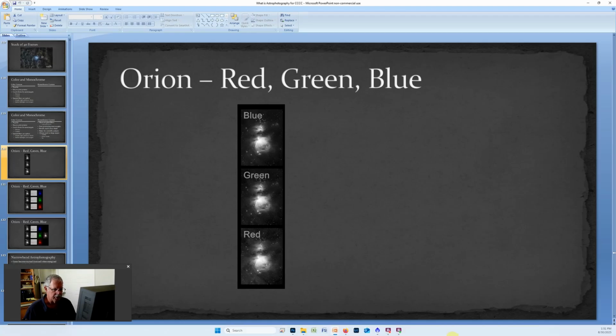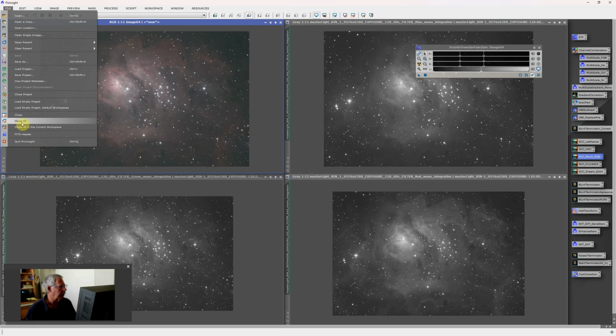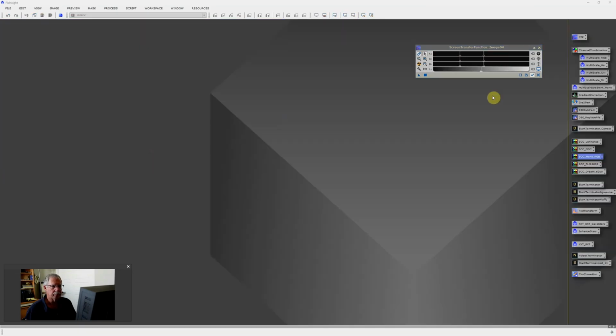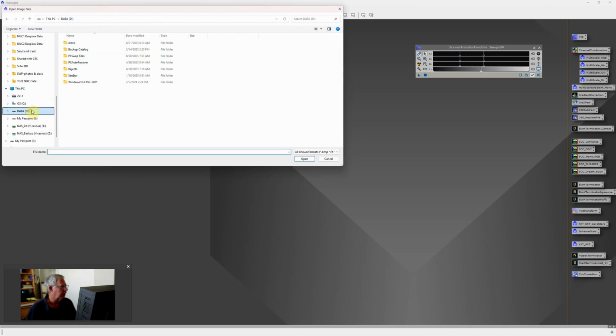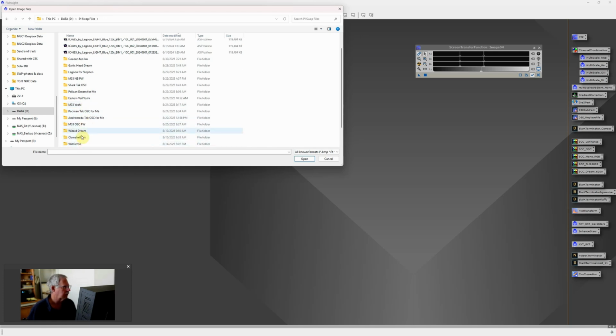So let's hop into PixInsight, and instead of looking at an RGB image, let's look at a narrowband image. So I'm going to close these, and let's open the wizard, narrowband data. And let's see, it's going to be on my D drive. Swap files. There we go.